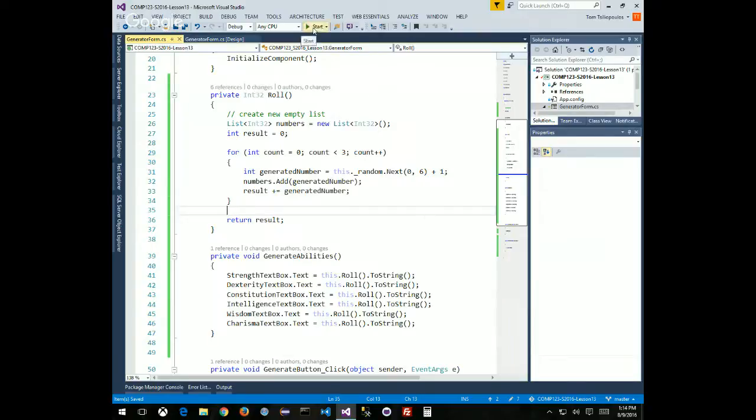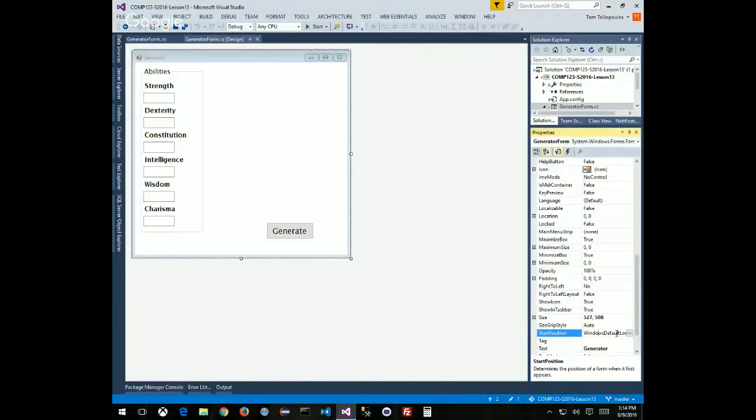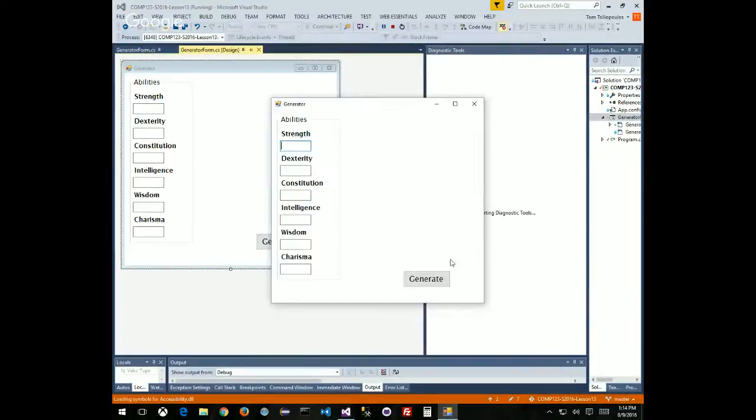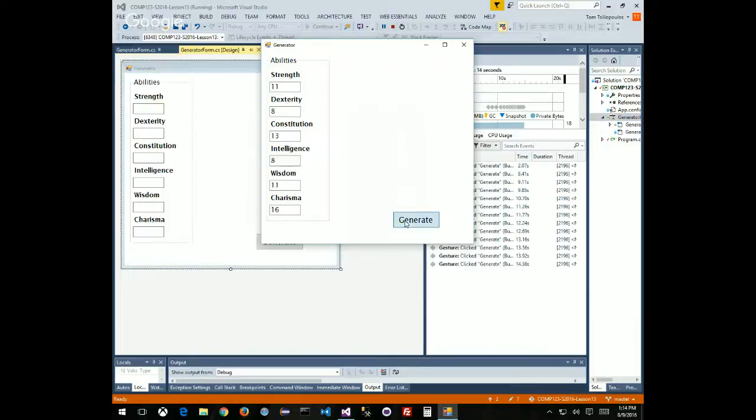All right, cool. Let's run this thing and test it. One thing I don't like is how the Windows default location starts off. We're going to change that to center screen. And let's play. Okay, cool. So I click generate, and then I get numbers. You should get this too. Do you all get this? If I generate again, every time I click the generate button, I'm getting random numbers in my boxes.